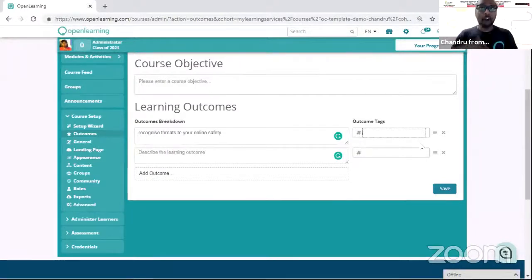But in order for that connection to happen, first you need to create something called outcome tags. You need to give it a name for that connection, for that bridge to happen. You can name it any name you want. Some people call it CO1, some people call it LO1.